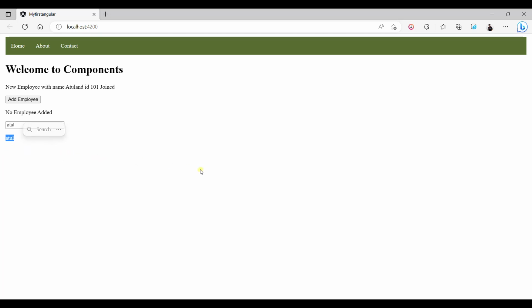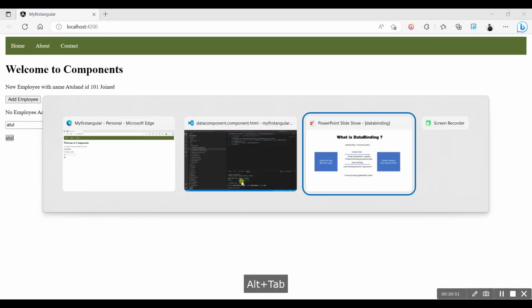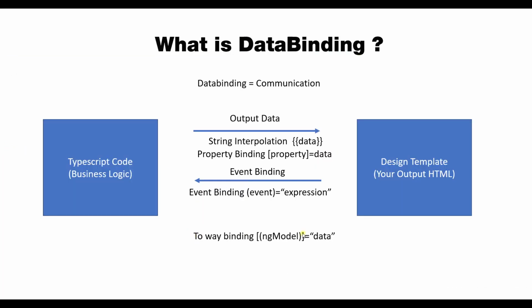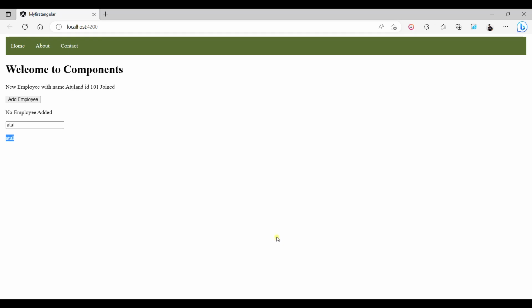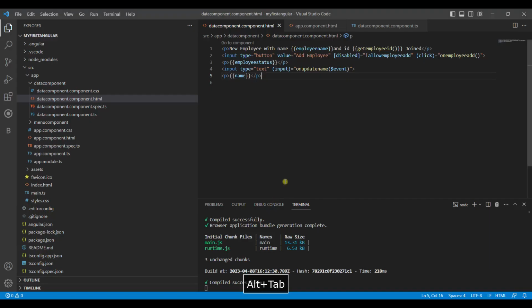But there is one more easier and better approach which is known as two-way binding, which needs ng model, and inside your ng model you can bind that particular data. So for using ng model, we just comment this text box for now. I copy that text box again, I paste it over here.